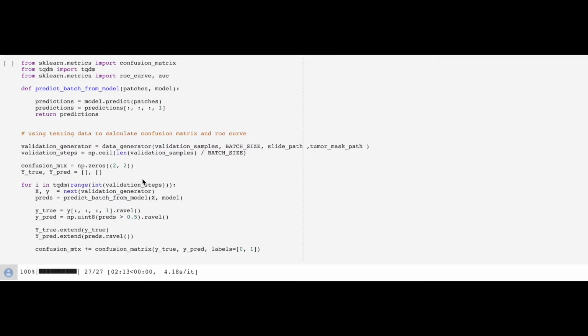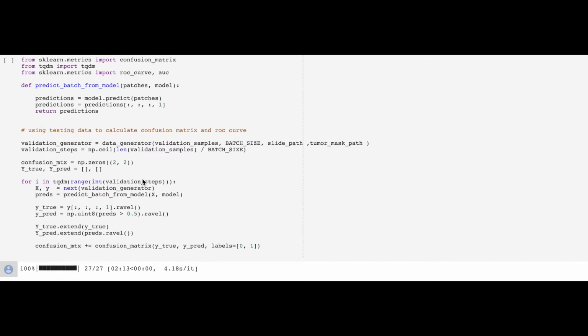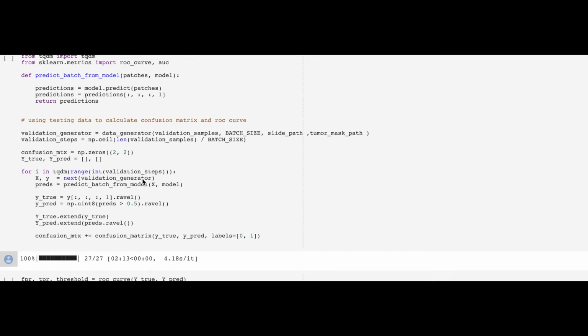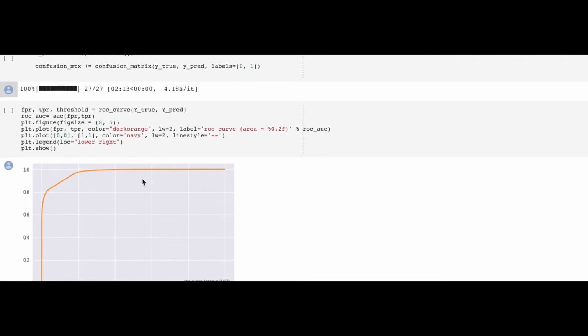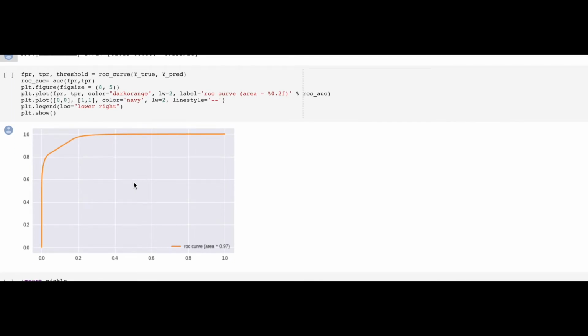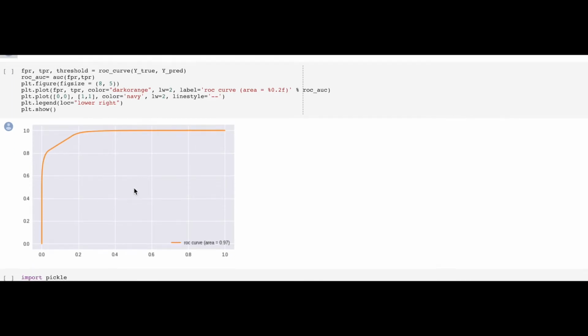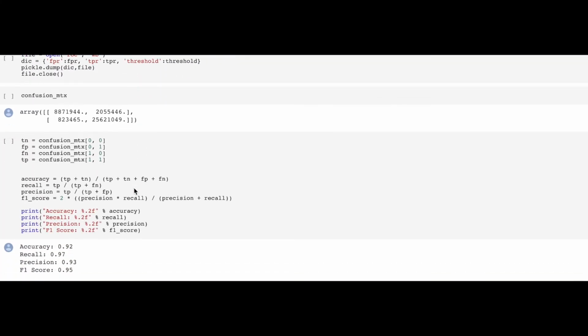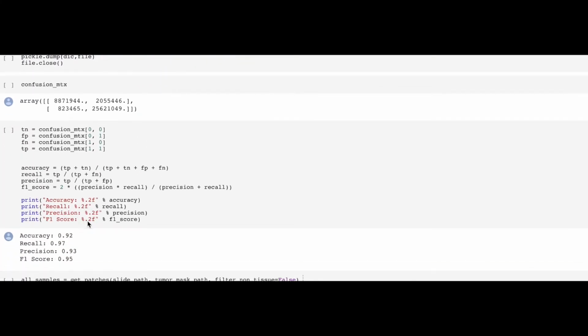Then there are metrics to judge the performance of my model. There are the confusion matrix and the AUC value, that's the area under the curve. And this is the ROC curve, and the AUC value is 0.97. Using the confusion matrix, we can calculate the accuracy, recall, precision, and F1 score.